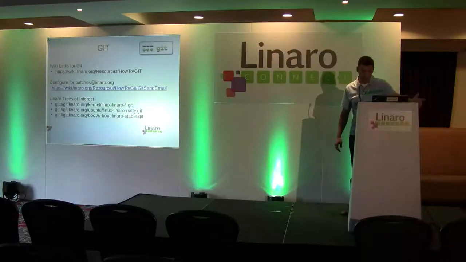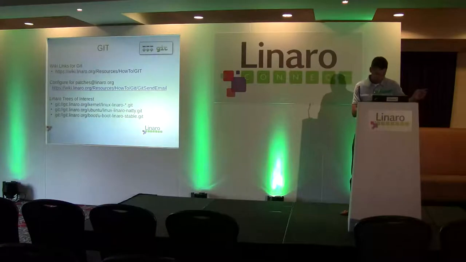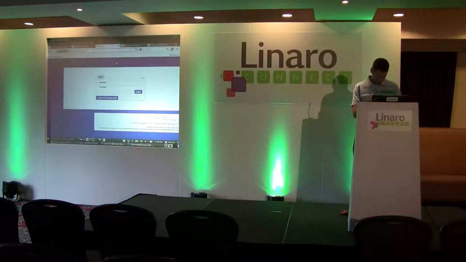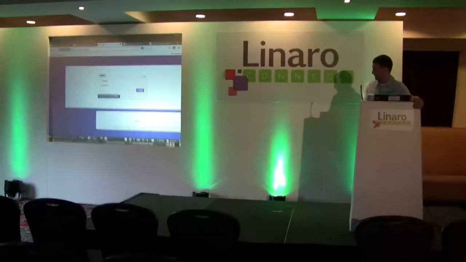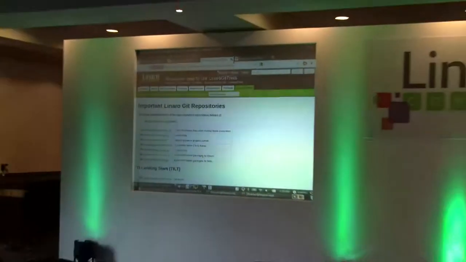And John actually maintains that tree as well. And we also have a link on the website. Oh, here's something I forgot to show earlier. This is the RT Linaro, so when you come up to this, there's the login with single sign-on to get into that.